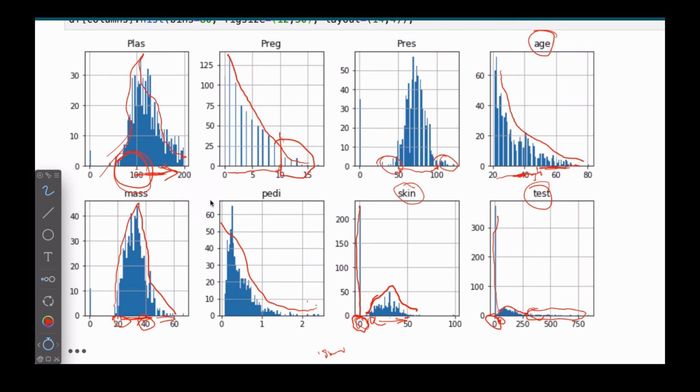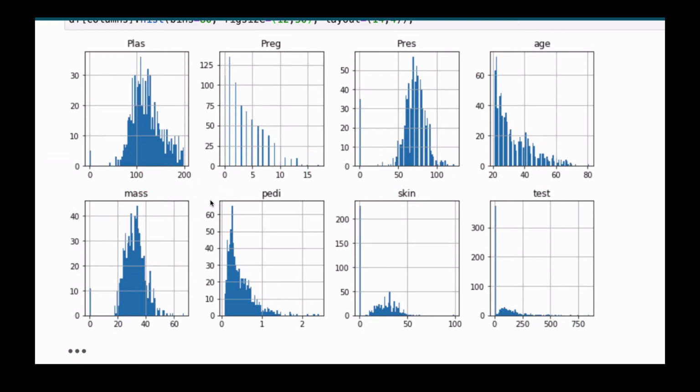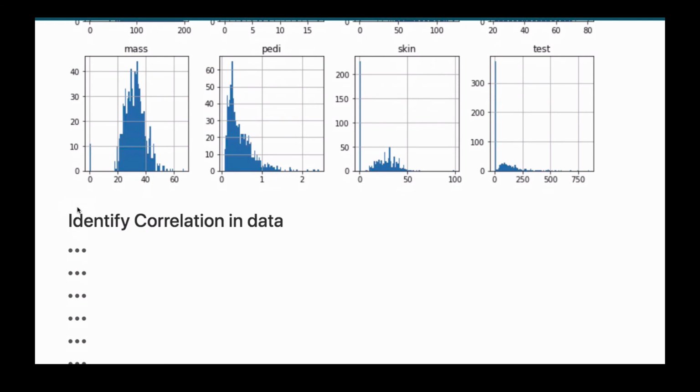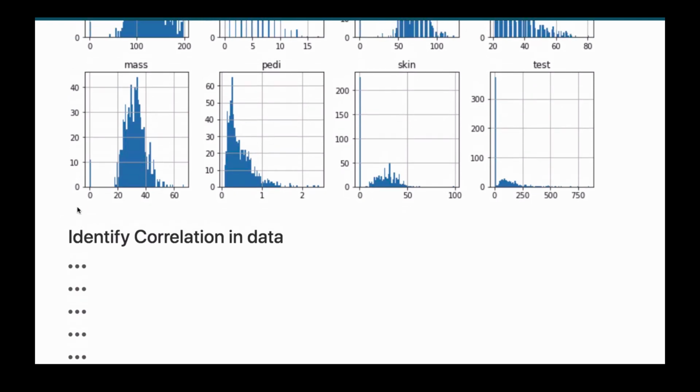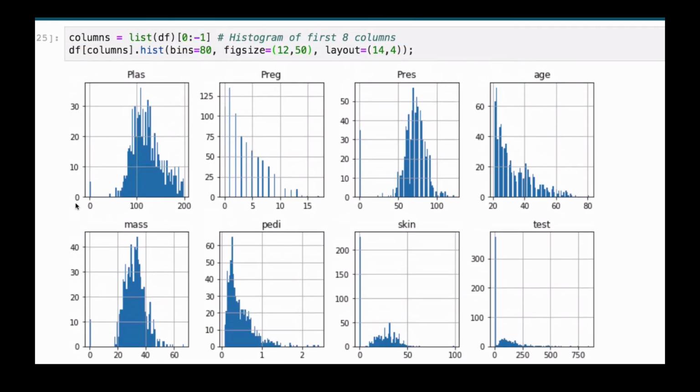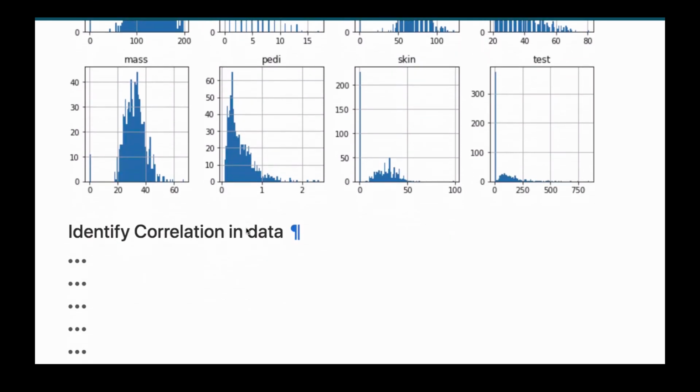Moving on, this is what we're going to deal with. So let's move one more step and see what we can do over here. Now we can find the correlation that exists among the various attributes, among the various columns that we have over here.